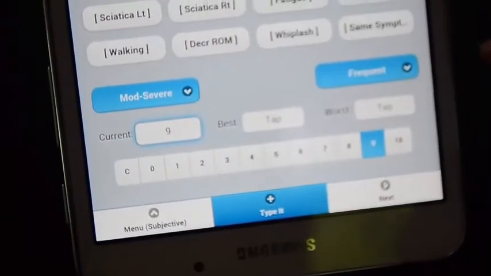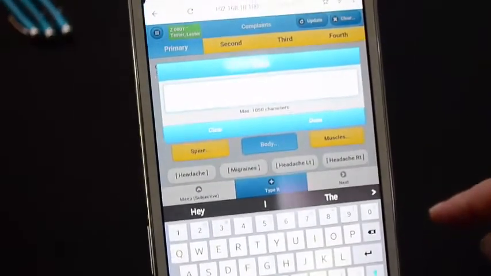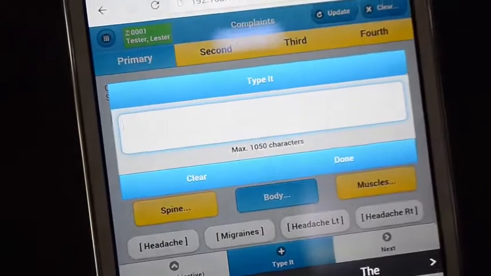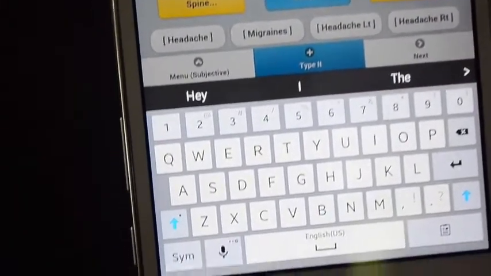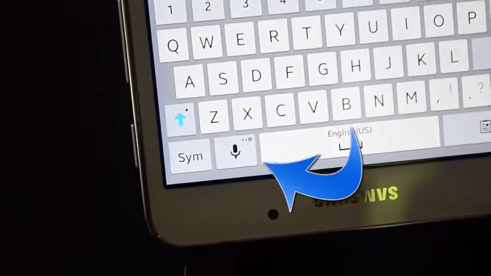For any additional embellishing of your note, we have a Type It button at the bottom, which happens to appear on every screen in PDQ. A text box opens up, and from here you can type or use voice dictation of your device to add additional sentences and information to the note.